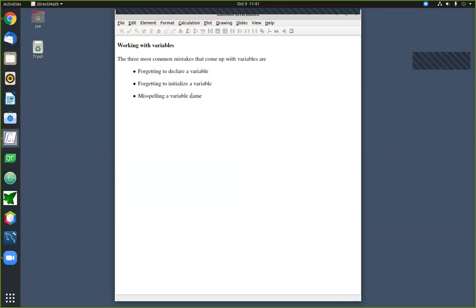All right, so in every case, NetBeans will be very helpful in this regard. All you have to do is just be careful enough to look at the error messages and read them and see what they're telling you. NetBeans is going to be extremely helpful in helping you catch and fix these types of errors.